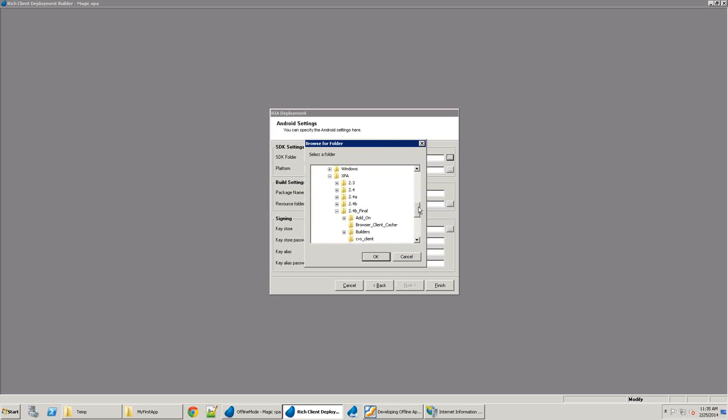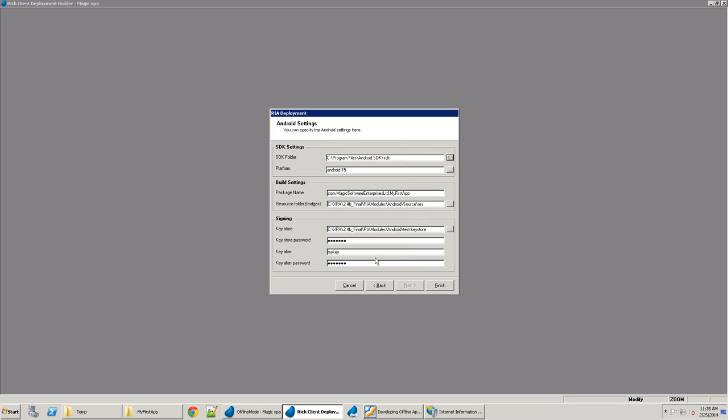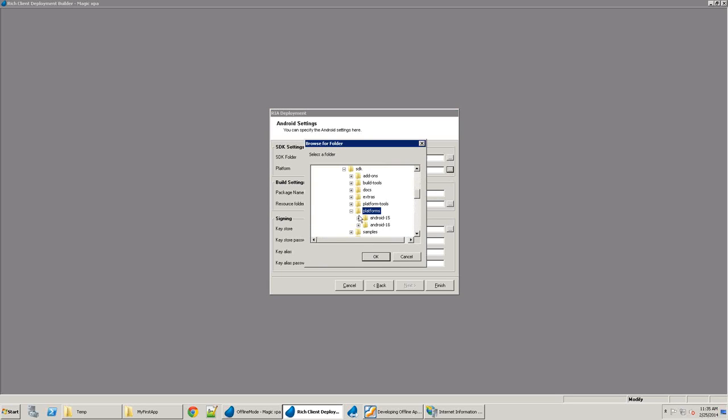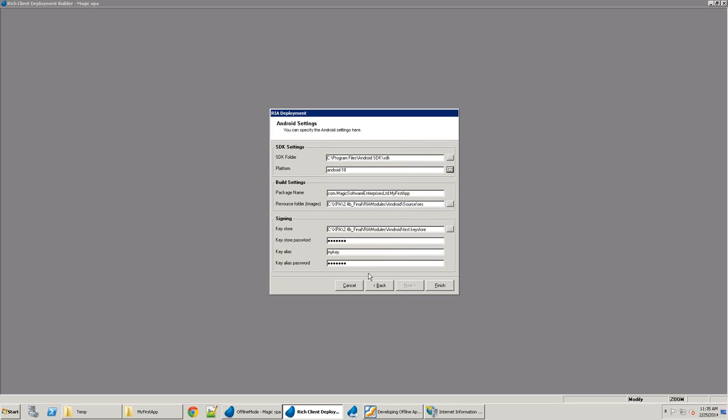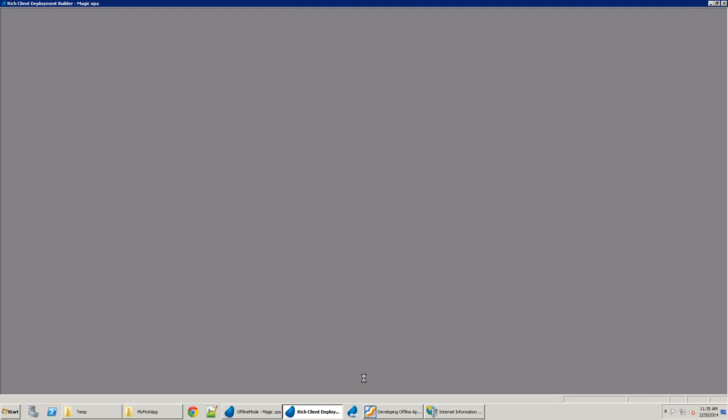This SDK can be downloaded for free off of the Android website. All we need to do in the wizard is point to that SDK, and on the next platform we select which version of Android we're running. We'll be running Android platform 18, and just like that we're ready to go ahead and create our .apk file.